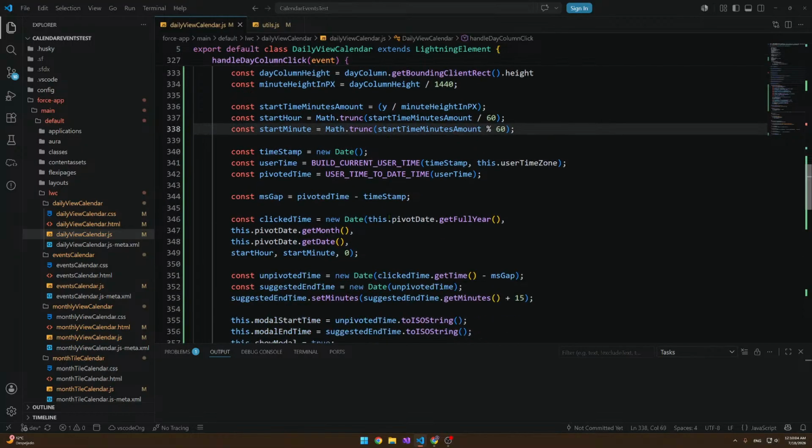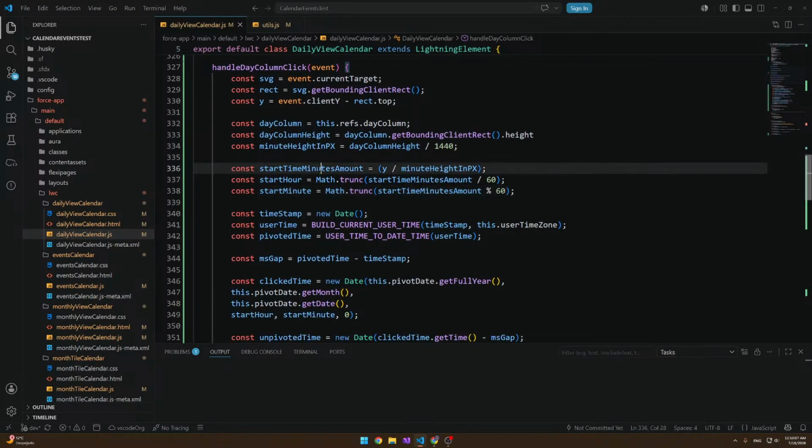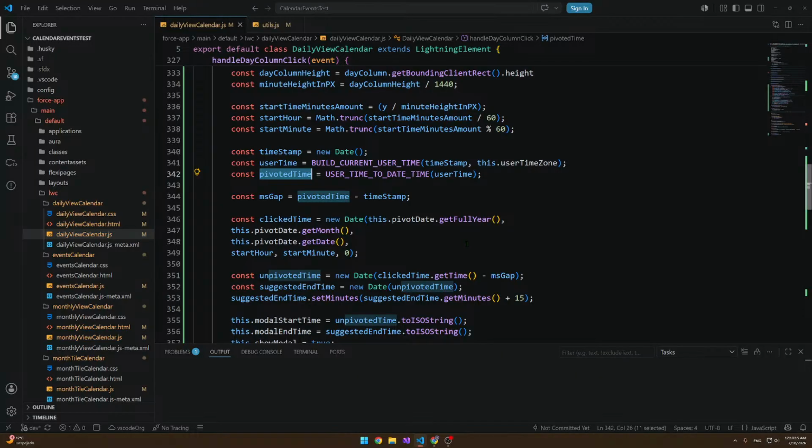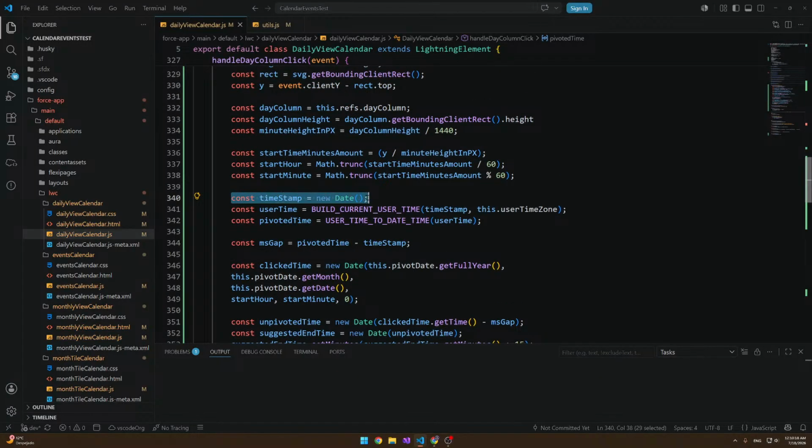And that's it. So whatever: start minutes amount, start hour, start time amount, a timestamp, user time, pivot time. So everything starts here. I just take a timestamp, which I know is going to be local time. This is going to be local time, and this is going to be shifted to a specific user time zone, which in this case we had Tokyo time, but it could be any, like Hawaii or whatever.